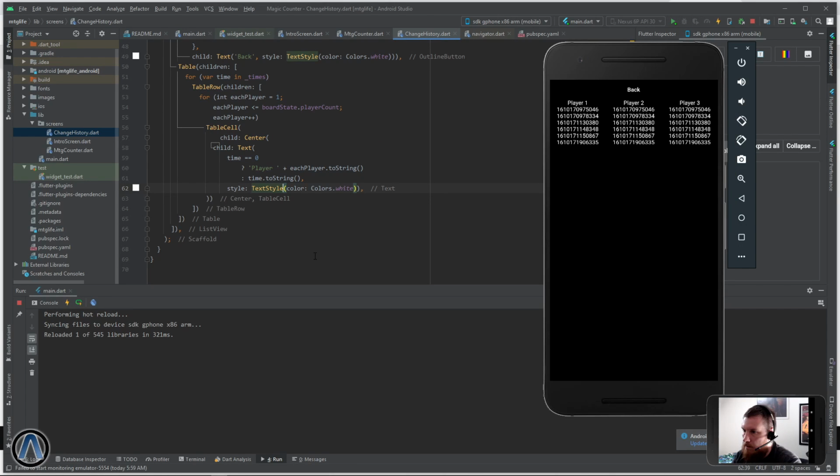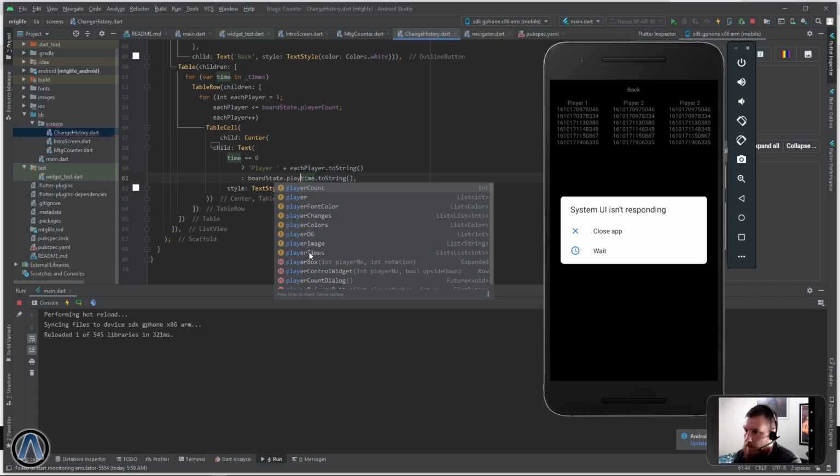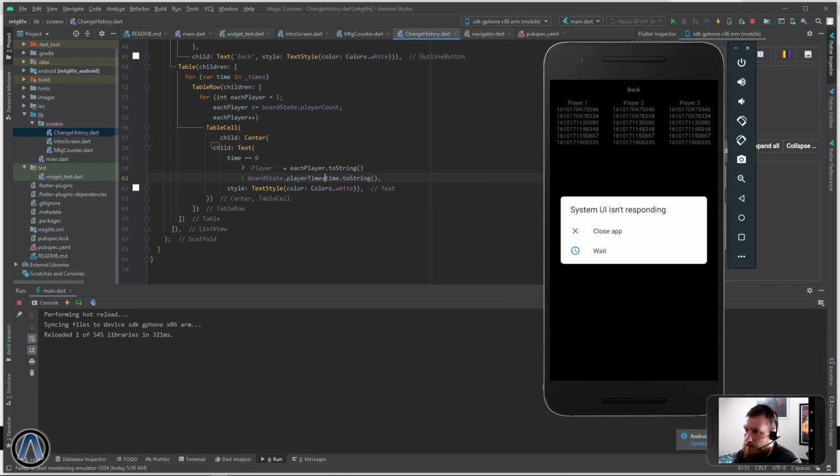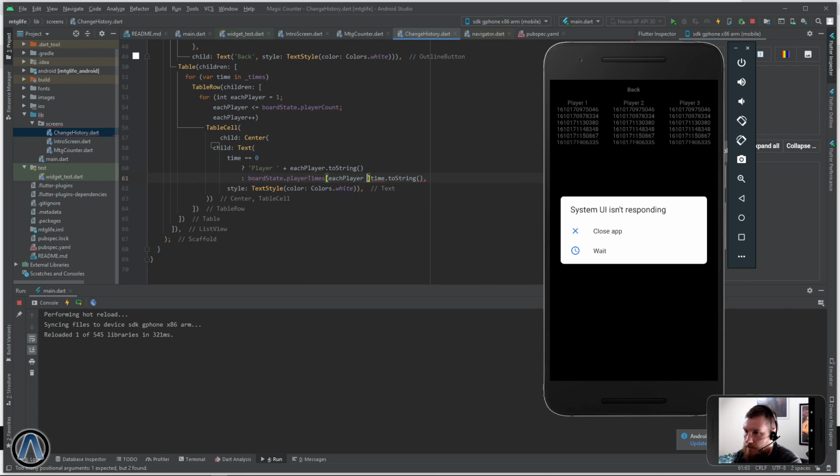and so now if board state dot player times dot each player, now it's 0 indexed, so it's going to be -1 dot index of the time we're displaying.